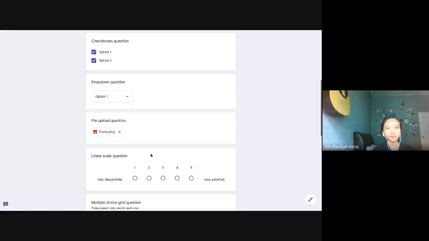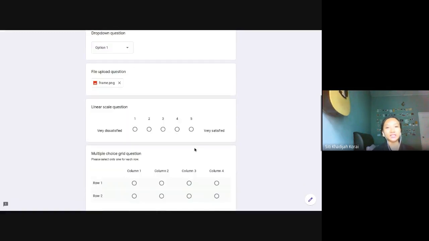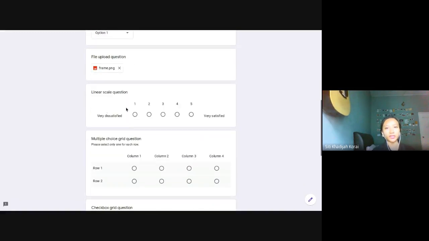Okay. Here is the linear scale. So the user can only choose one. Here the lowest will be very unsatisfied, and this one is the highest, so very satisfied. The user just chooses whatever grade they want to give, let's say 3.